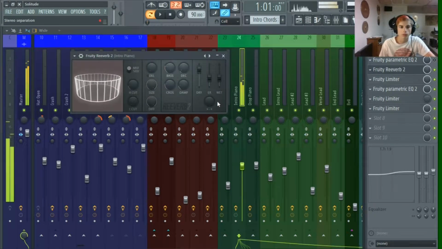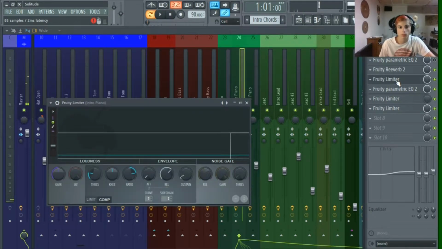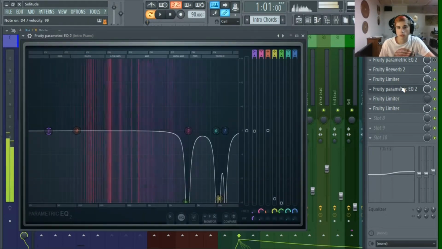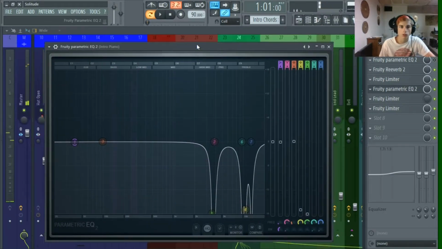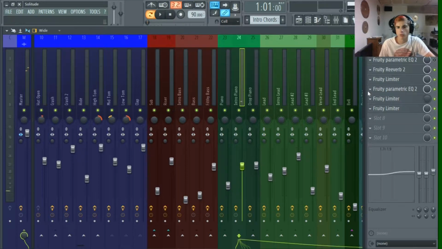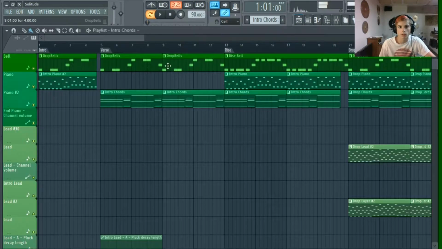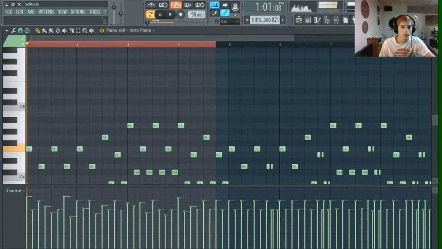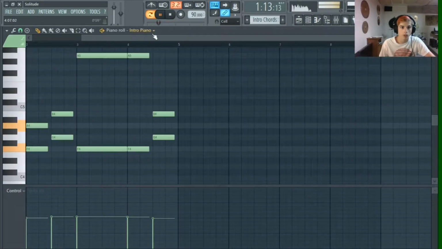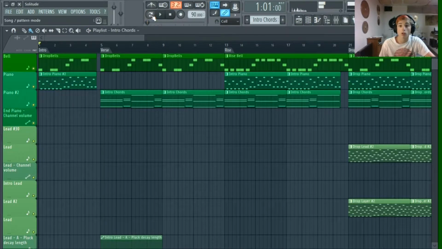So on this piano, reverb, limiter for sidechaining, this same EQ. Actually I already went through this. Yeah, I already went through this. This is the same track. It says this, and now it's playing the chords. Okay, so it's the same piano.